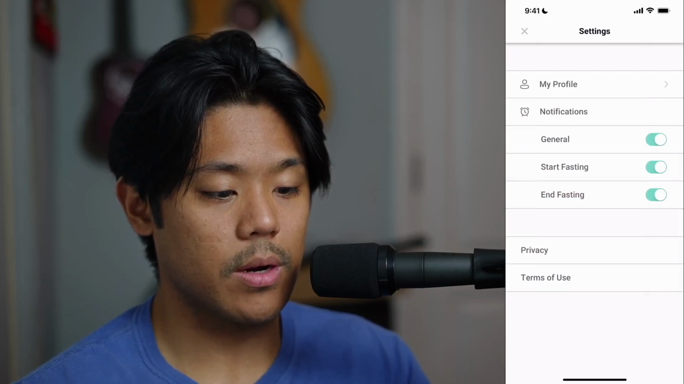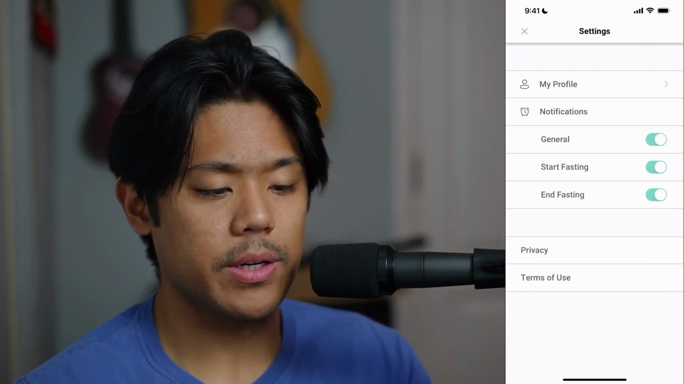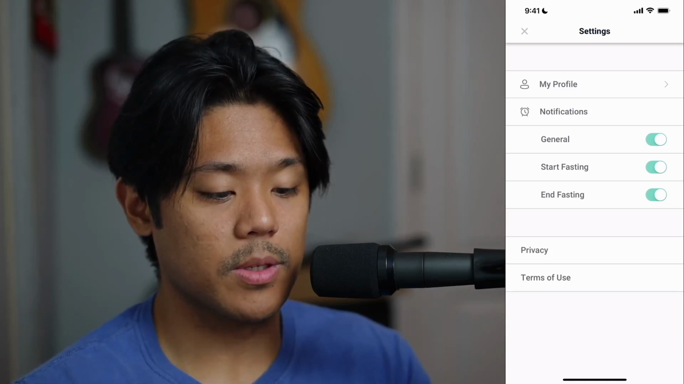You can also check your notifications, where you have 3 categories, so you can turn on just general notifications, or you can have the app tell you when to start fasting and when to end your fast, and you have some privacy settings as well as some terms of use.